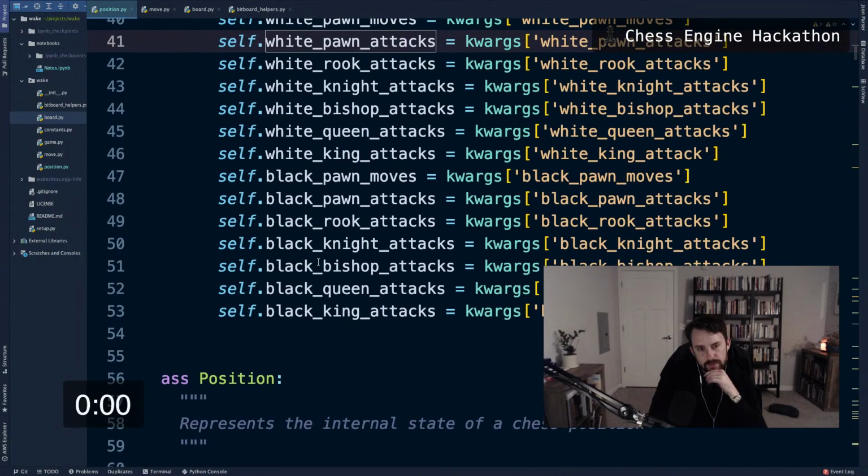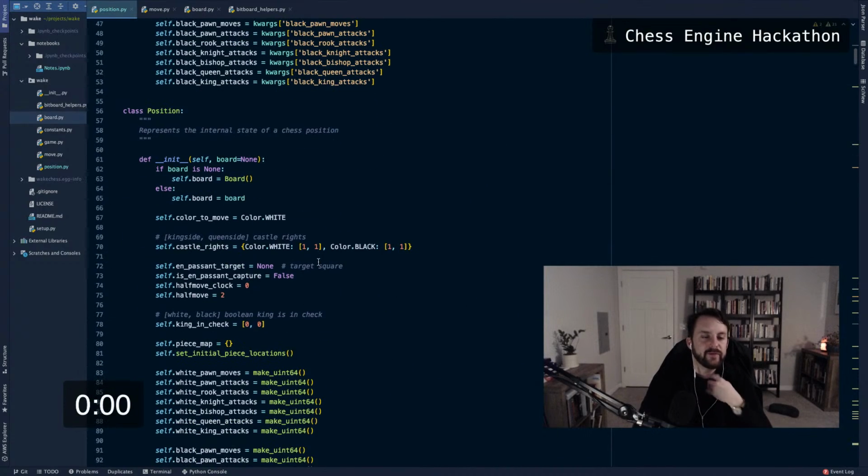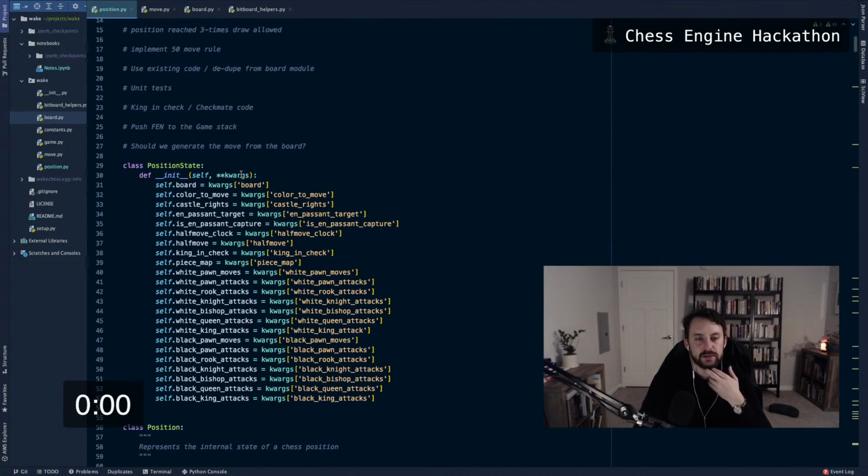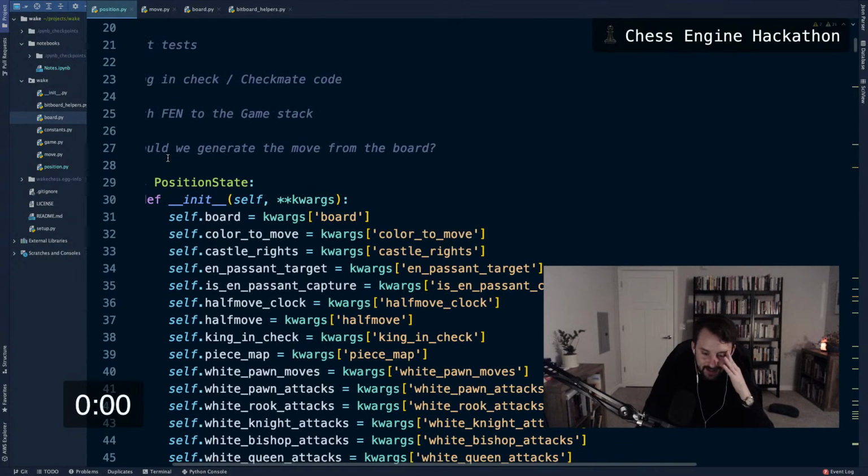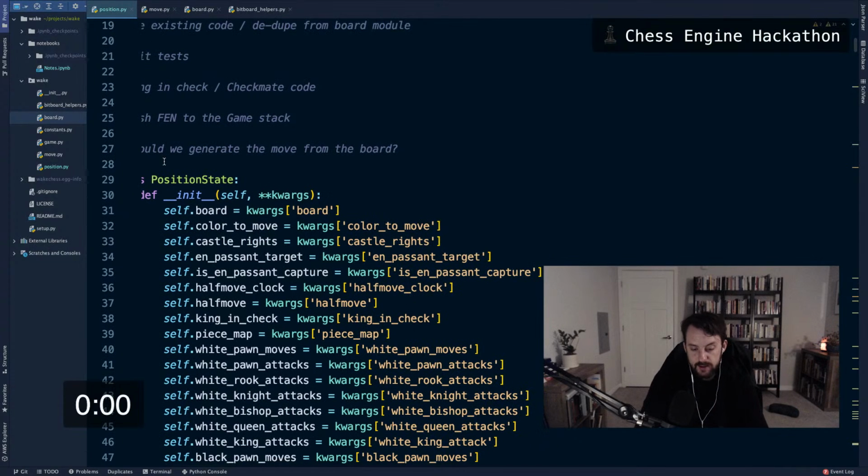All right, so we got this state. We have to have a way to restore a position from a memento. What's really cool about this, though, is this position state memento is just a DTO. Yeah, I think it should be in my dotfiles, Alvaro. I believe so.